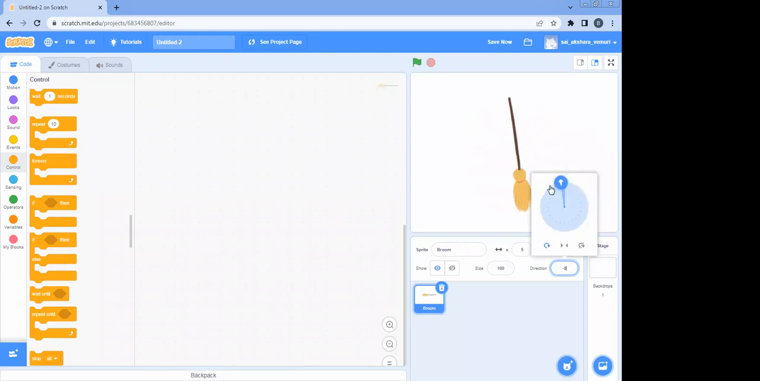Instead of rotating this arrow mark, you can type it here also. If you want 120 degrees, you can type 120. So the sprite will move with an angle of 120 degrees. You can change it to 100. You can experiment with different values. Did you understand?